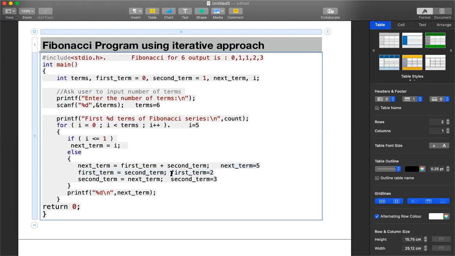So then again, what will be the first term value now? It will be the current second term value. What is the current second term value? It is 3. So first term will take 3. Now the current second term value will be assigned the next term value. What is the next term value? It is 5. Okay, so then we come out of this else block and then we print the next term. What is the next term? Next term is 5, because 3 plus 2 is 5.